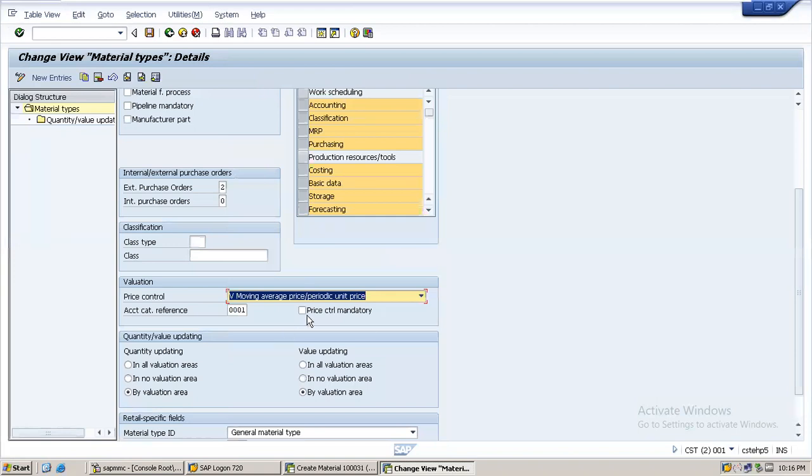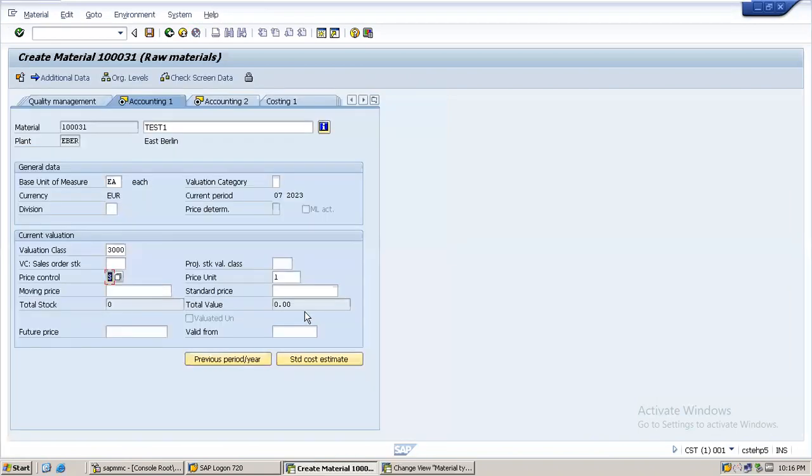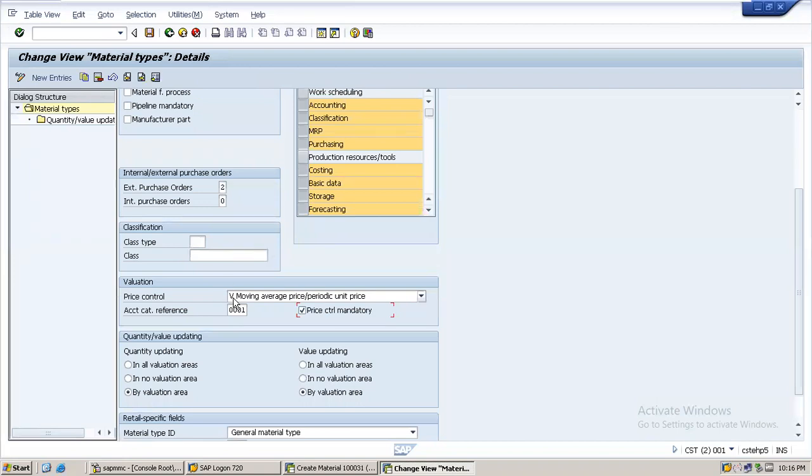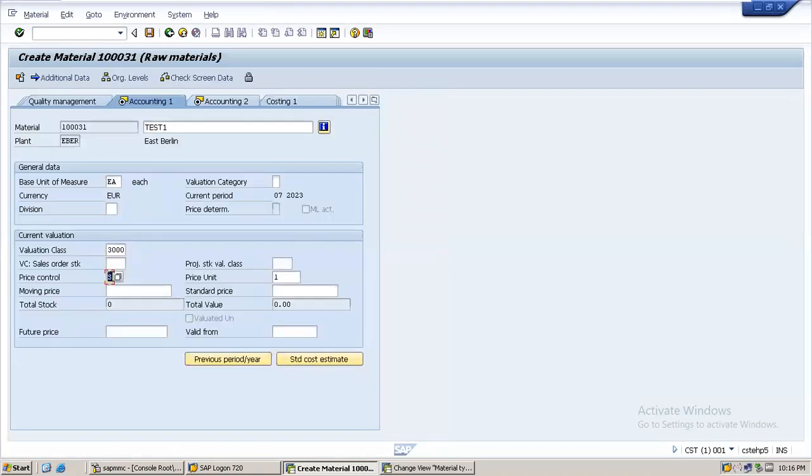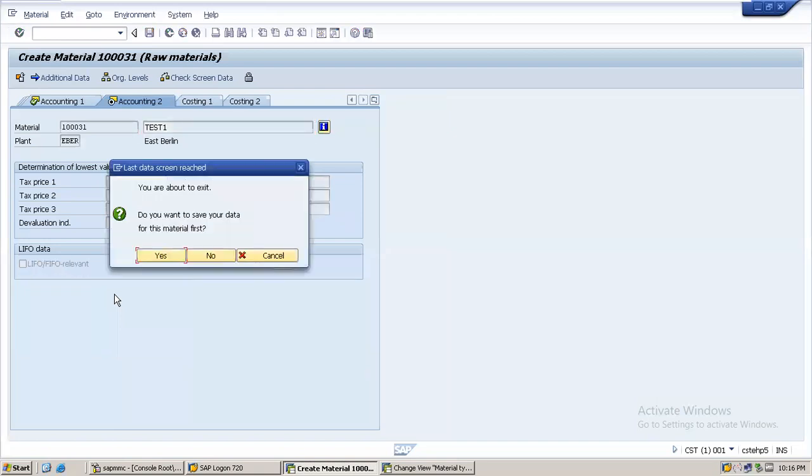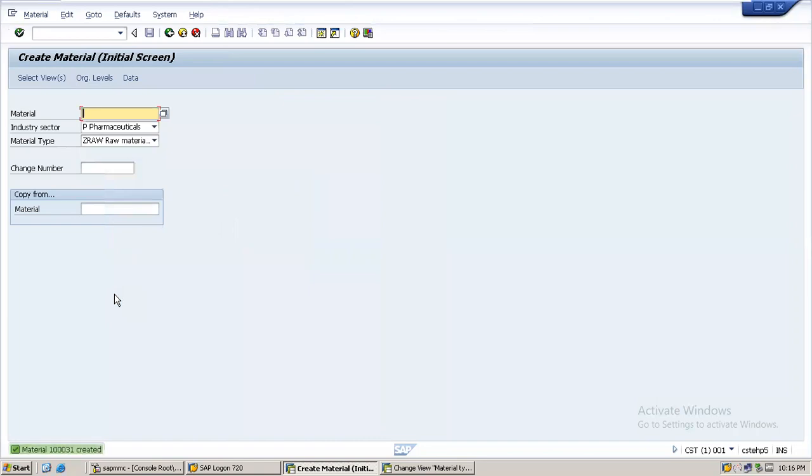Okay. If I select this option, price control mandatory, in that case, whatever price control is maintained here in the material types will be defaulted here and we cannot change it. Right? So I want to keep it V only, that is moving average price. I can maintain my moving average price, that is unit price, here. Okay. For the time being, I'm maintaining 0 as a moving average price. That means I'm not maintaining any moving average price. Okay. So my material is created.